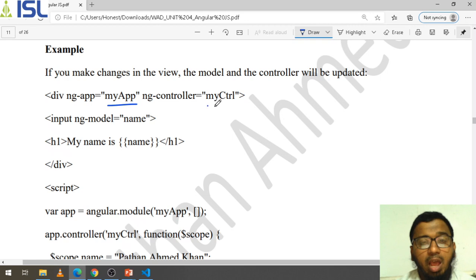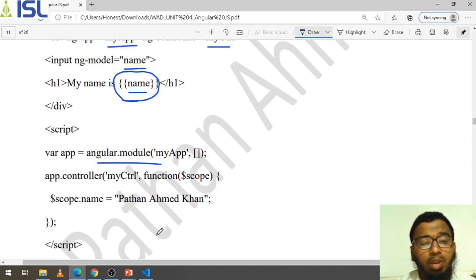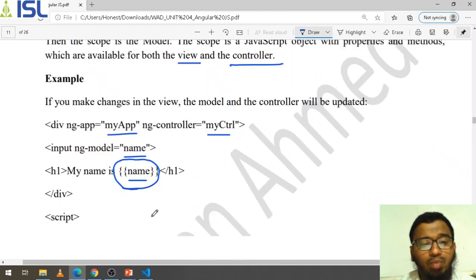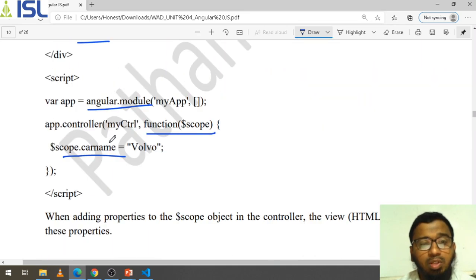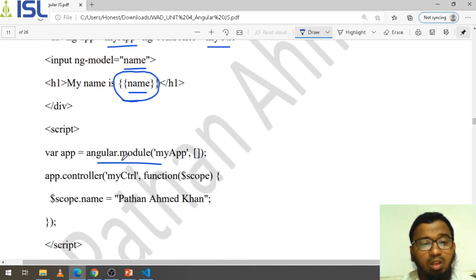Div my app, my controller name, my name is, okay, this is how we get the data with the help of an expression. Here we are creating the model, the same thing you are performing, app.controller, function, scope, name. This is the same thing we did in the previous example. That is the example for car, and this is the example for the name.